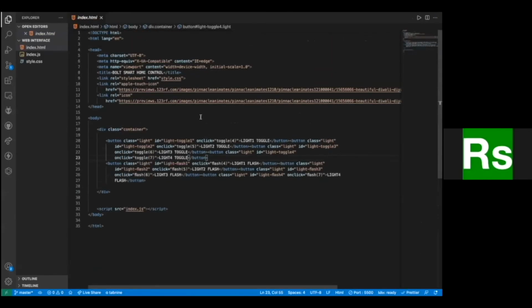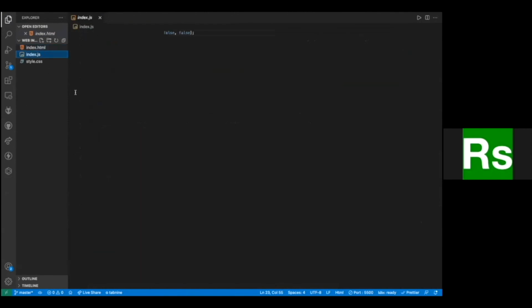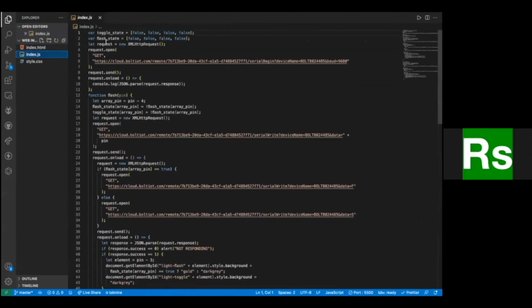So yes, I showed that there are 4 buttons for toggling and 4 buttons for flashing. Next, in the JavaScript, I have a toggle state for whether these pins are toggled or not. So I have an array of 4 pins, and by default they are false. And whether they are flashing or not is stored in the flash state.